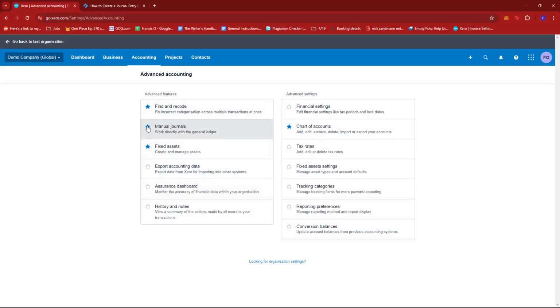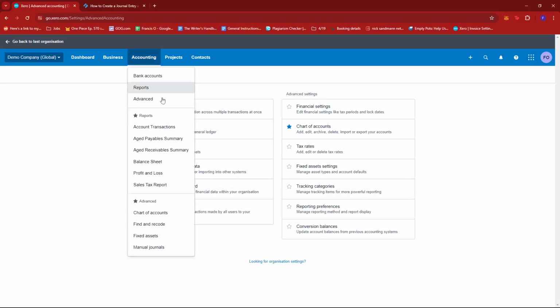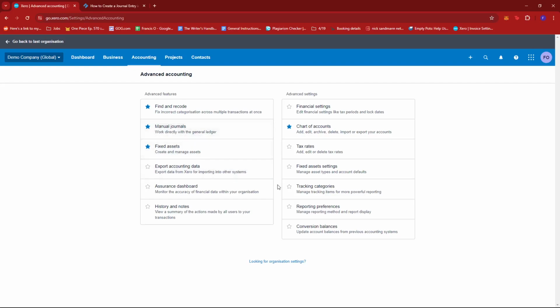As you can see, it's starred right now. This means that I've already added this to our accounting tab. Now you can do the same for your other advanced features or settings so that you'll be able to see them under accounting whenever you click on this tab over here. So this is a nifty feature to have easy access to these settings and features. So just go ahead and do that.